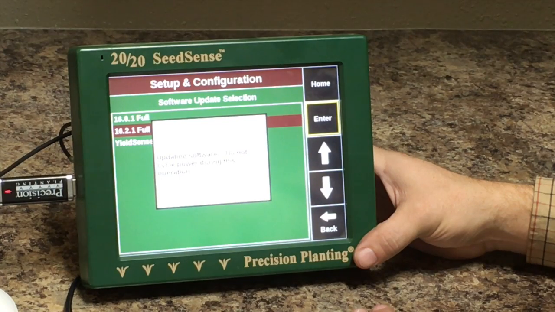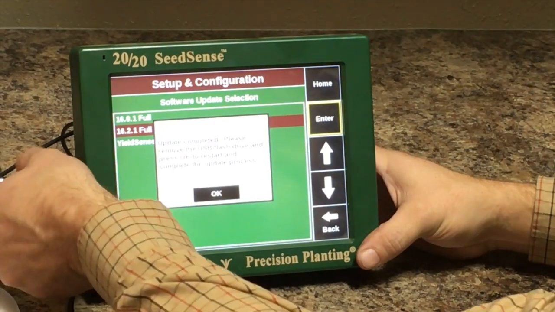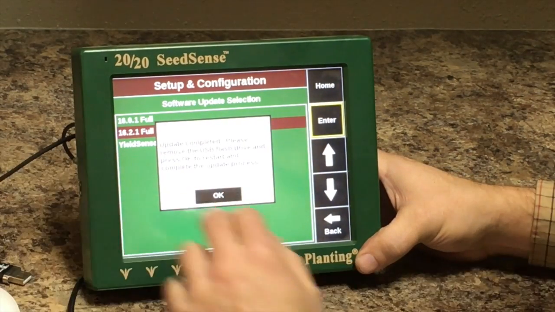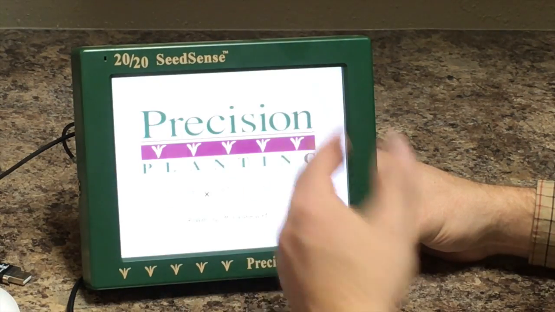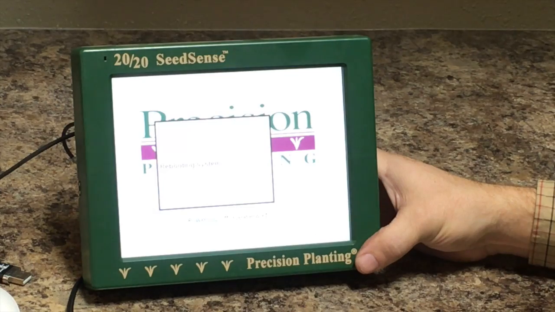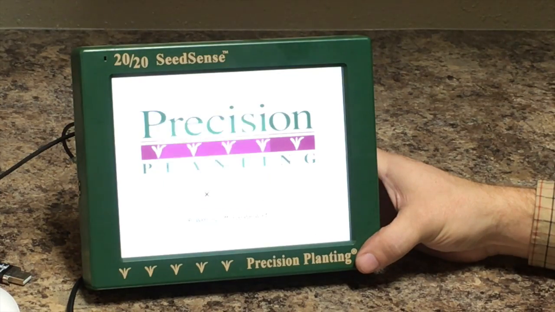So it's putting the software update onto the monitor, and in just a minute it'll say that it has it on there and that we need to pull the USB out and tell it okay that we have, and it'll cycle the power. So we'll go ahead and pull the USB out, hit OK, and it will cycle the power and turn itself back on.